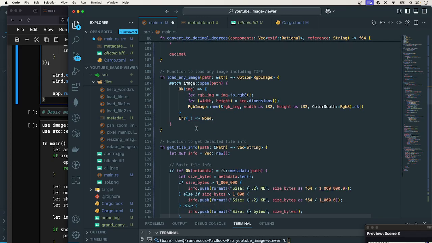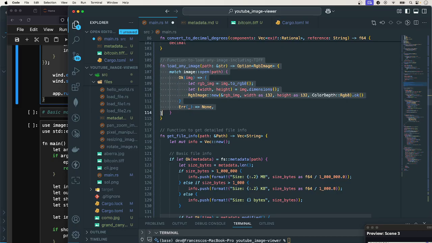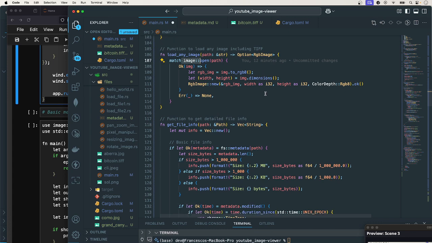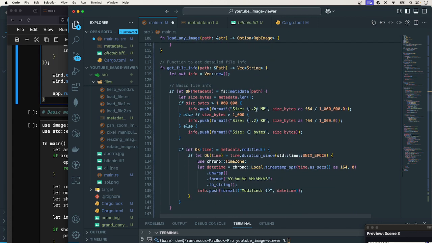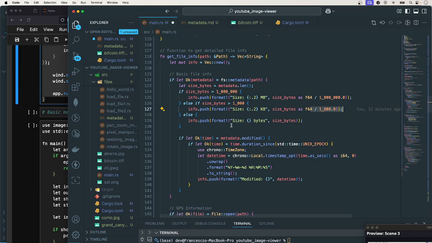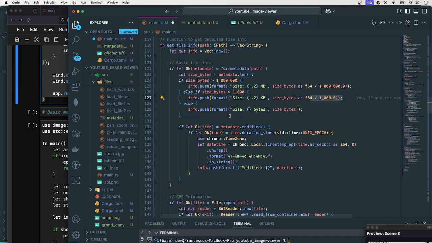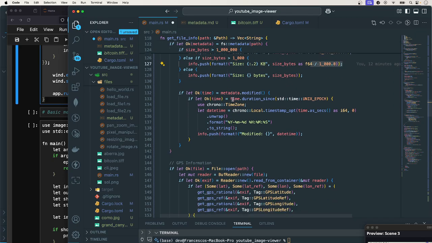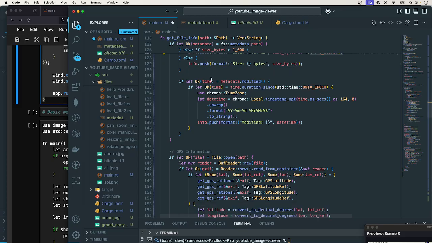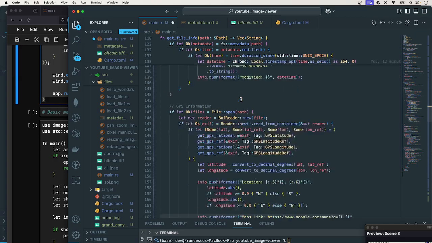Okay. Here, this is where we're working with the TIFF files and we're bringing in the image crate, and this is what's happening here. And here is the file sizes. Is it a megabyte? Is it a kilobyte? This is what's happening here when we get the metadata for the file sizes. Here is the chrono stuff. It's just the time. We're using the chrono third-party library.